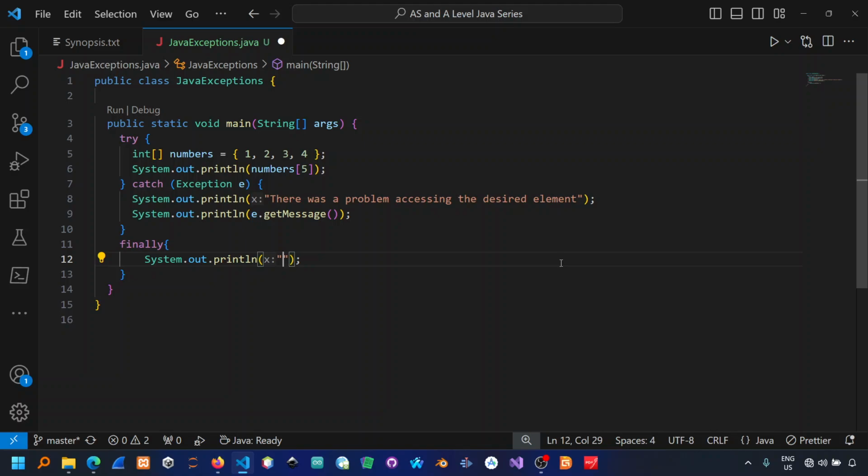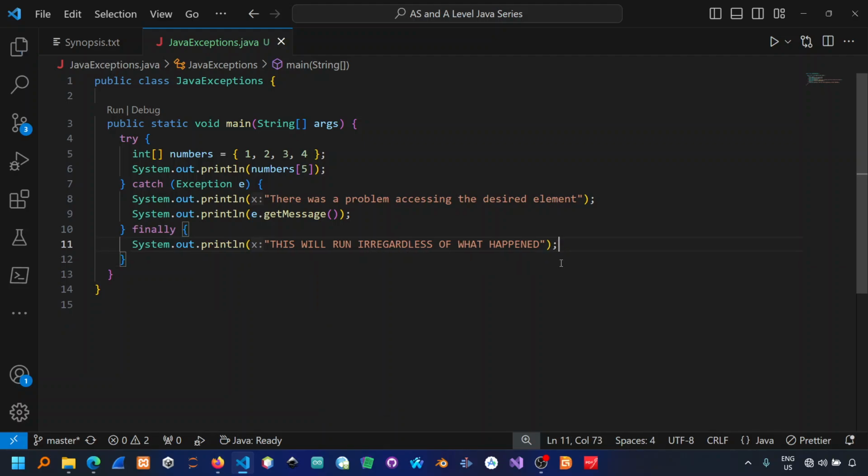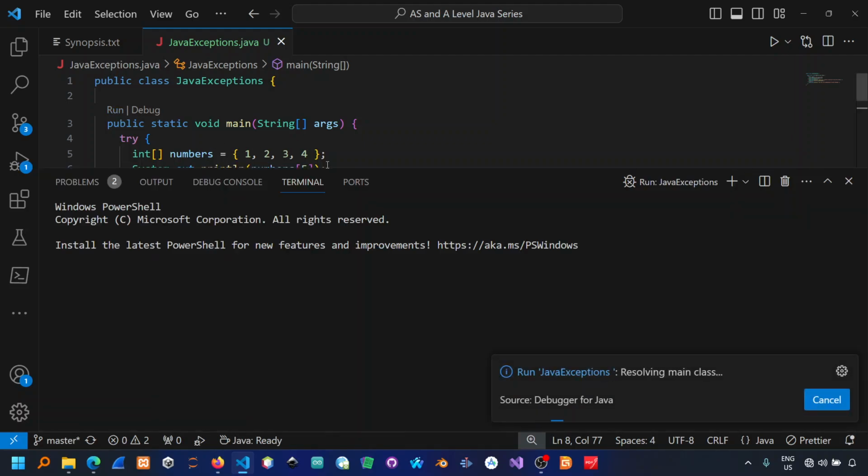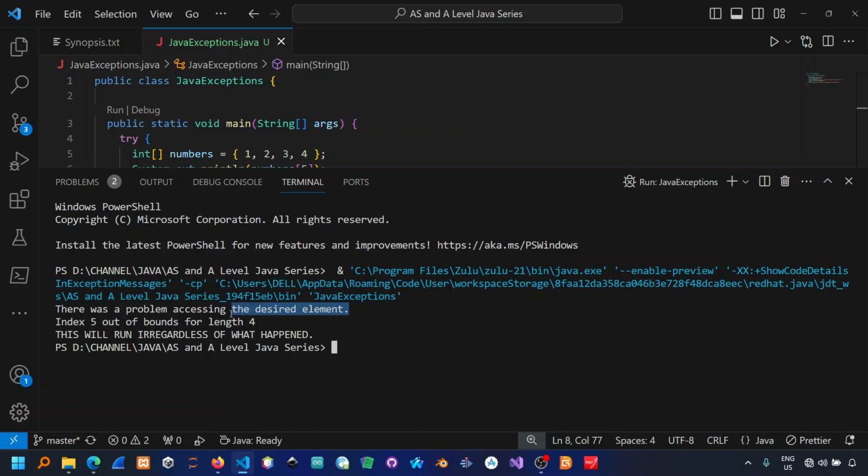So what we can do in this case is we can just say this will run irregardless of what happened. Some like to say irregardless, or some like to say regardless, it's still the same thing. So this will happen regardless of what happened, right? So let me just go ahead and run this, and you see what we get down there in the console. Let me just put a couple of full stops here. All right, so let's run this. So you see that there was a problem accessing the desired element, so index 5 out of bounds for length 4. Then this will run regardless of what happened.